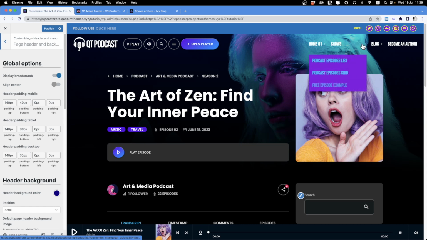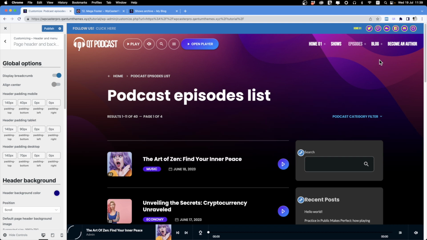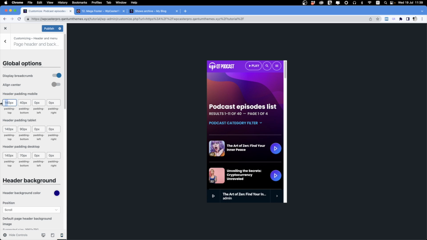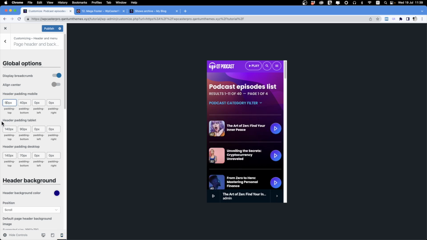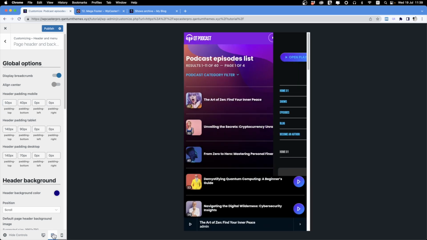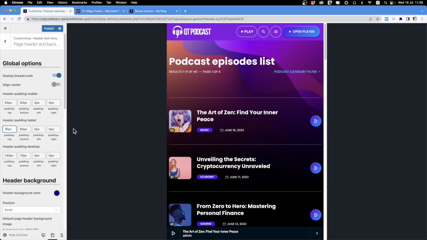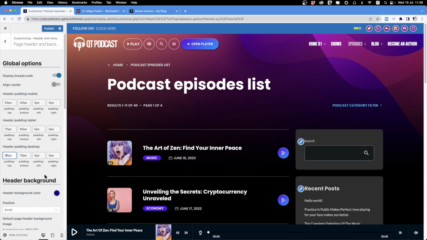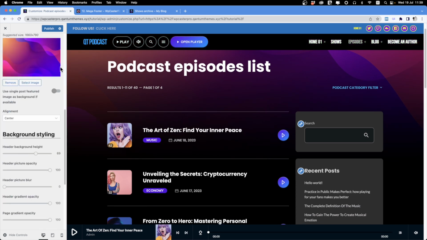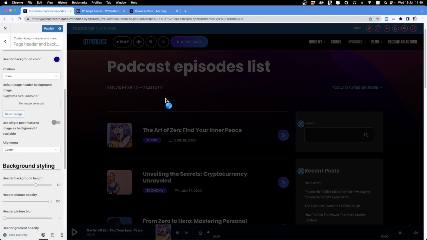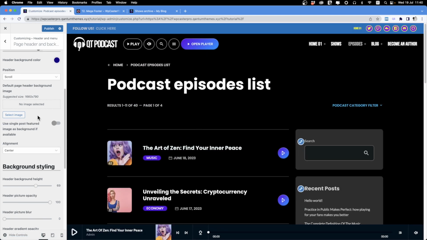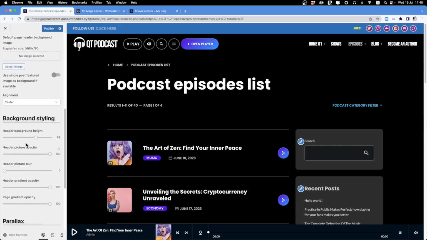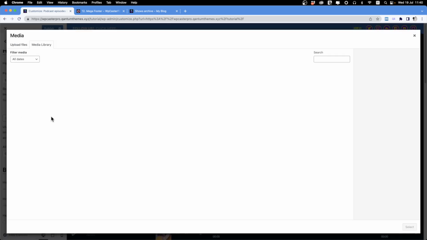For instance, an archive page. You can change the padding for mobile, iPad and desktop. So if you go from mobile, you can adapt these colors and sizes to the ones you want. Then you can change the default background, picture and effects. Let's remove this default background. And if you want, you can add whatever picture you prefer.